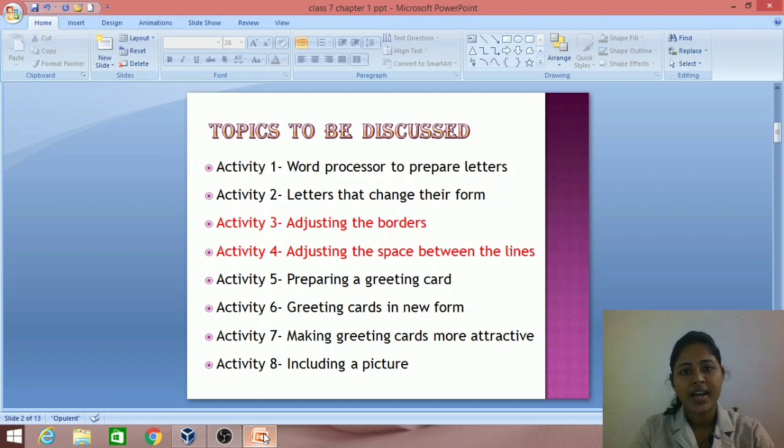In the previous class, we studied the first two activities. What were they? Preparing letters using the word processor LibreOffice software, then changing the font of the letters. So in this class, we are going to do the third and fourth activity, that is adjusting the borders and adjusting the space between the lines. We'll start with our third activity, adjusting the borders.